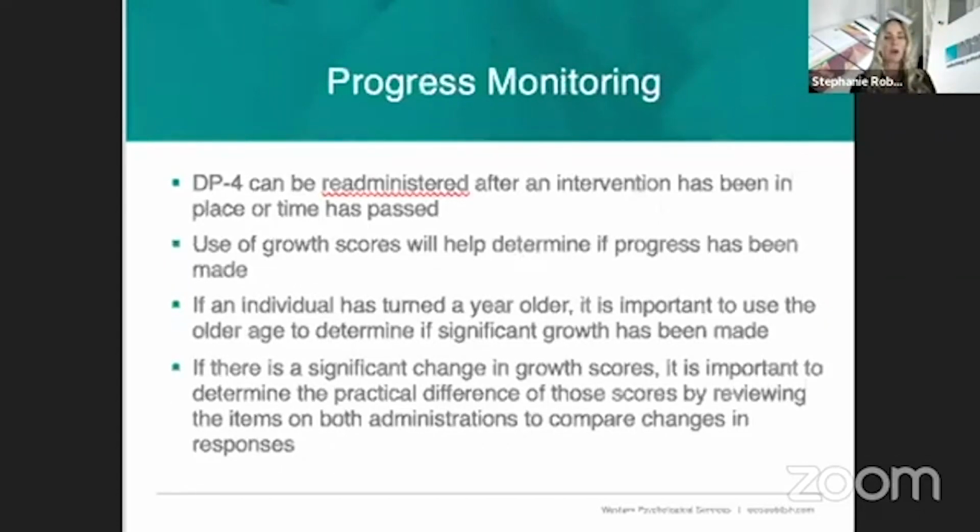So then we have progress monitoring. The DP4 can be re-administered after intervention's been in place or time has passed. We do not stipulate how much time has to pass before you re-administer that. So that's not guidance that we give in the DP4 manual. I know that there are a lot of people in school-based practice where they kind of use a rule of thumb of 4 to 6 weeks, but that's not stated in the DP4 manual.